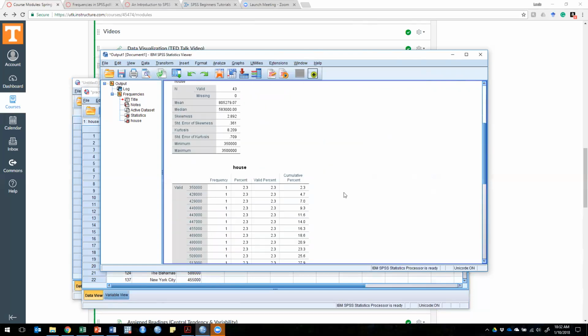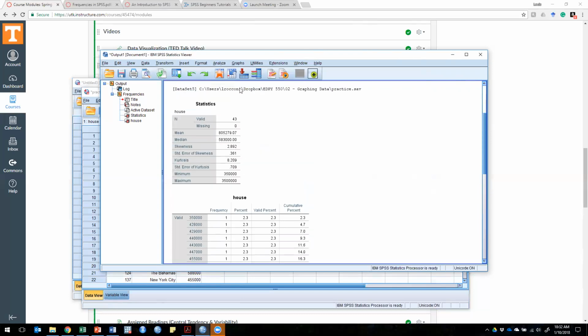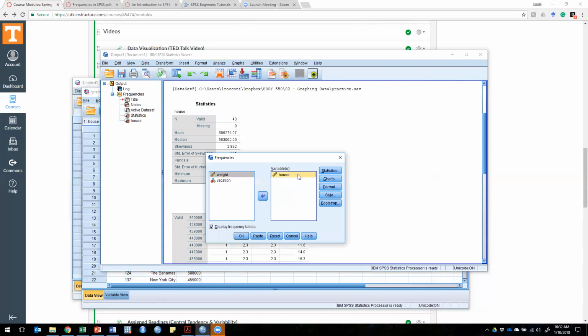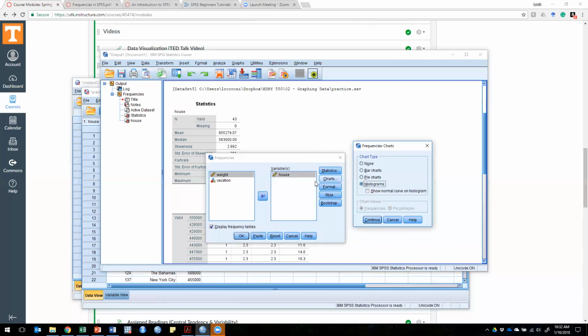using SPSS. Oh wait, I forgot. You can get a chart out of here too. Forgot about that. We go to Analyze, Descriptives, Frequencies. Still have our housing variable. We can click on this chart command, and since housing prices are a continuous variable, we can get a histogram.